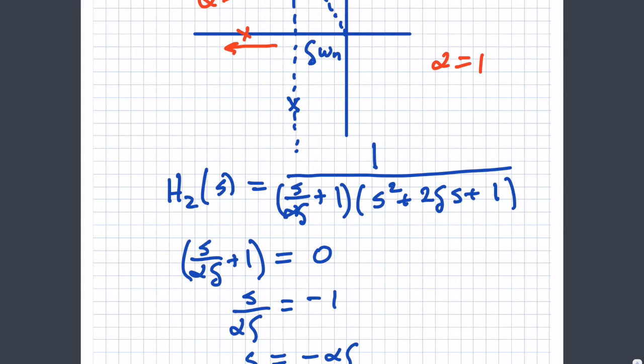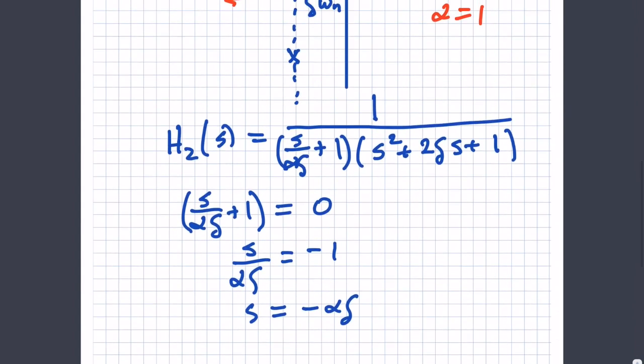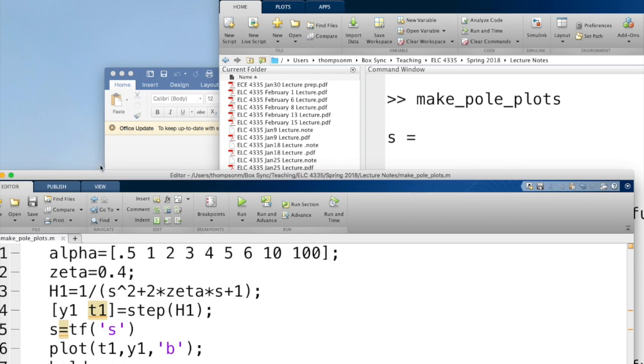And so what I want to do next is skip over to MATLAB and make some plots using this model. Okay, so I've set this up to do the plot we just talked about in the previous section of this video. So what we're going to do is use several values of alpha. We're going to start at 0.5, and then move up to 1, 2, 3, all the way up through 100, and take a look at what happens.